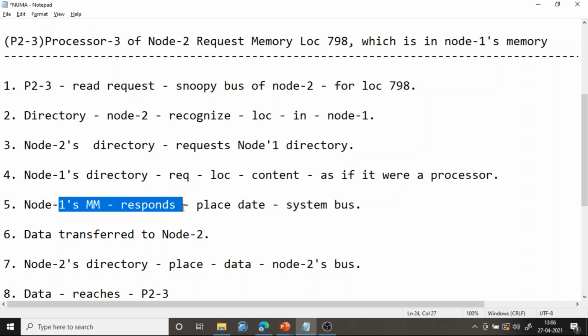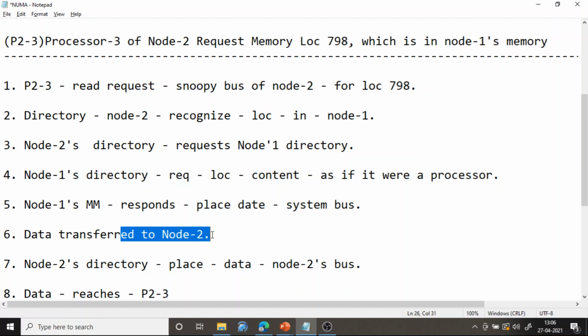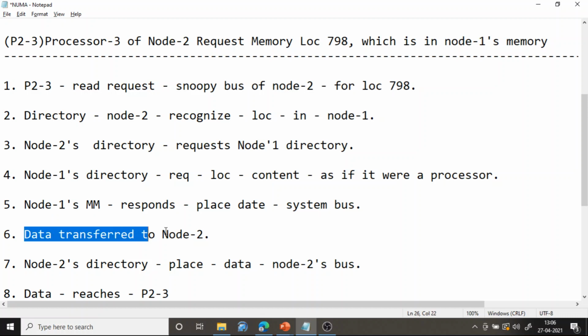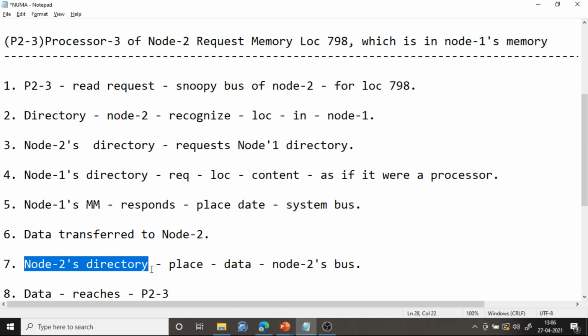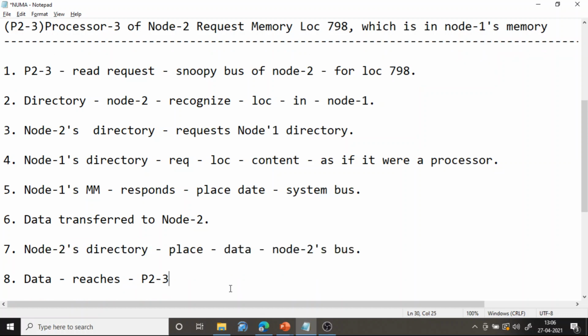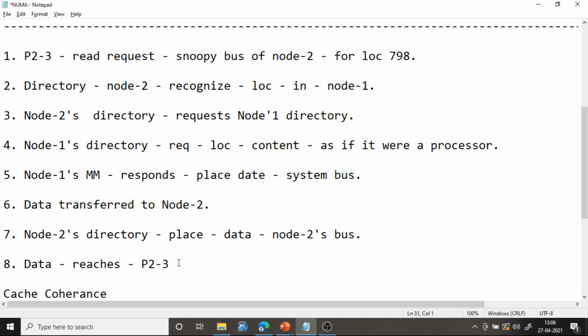Data is placed on the system bus, and first it reaches node 1's main memory via the system bus. Once it has reached node 1's main memory, from here it is transferred to node 2. It reaches node 2's directory, and node 2's directory places the data on node 2's bus, and now finally it reaches the processor P3 of node 2.